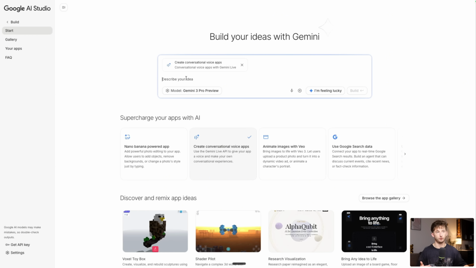Now, what's actually going on in the background here is that it's just going to let our prompt know that we want to build a voice app using the Gemini Live API. Because this is entirely within Google's ecosystem and is connected to my Google account and billing, we do not have to mess around with API keys or any authentication.